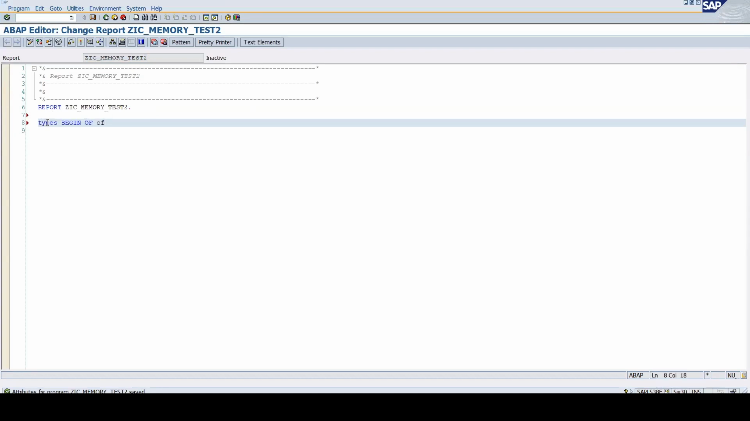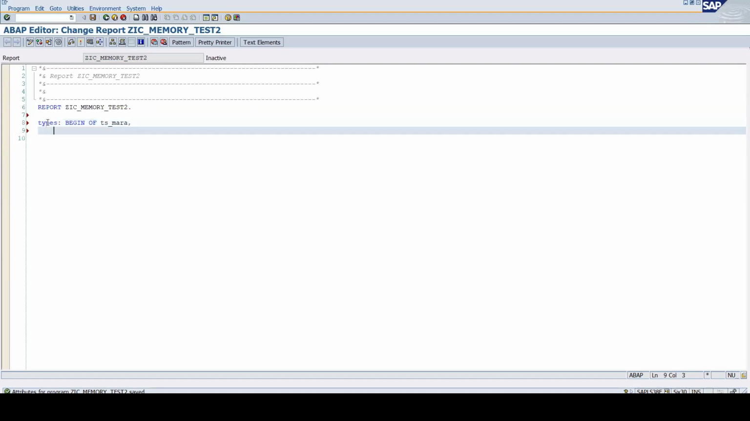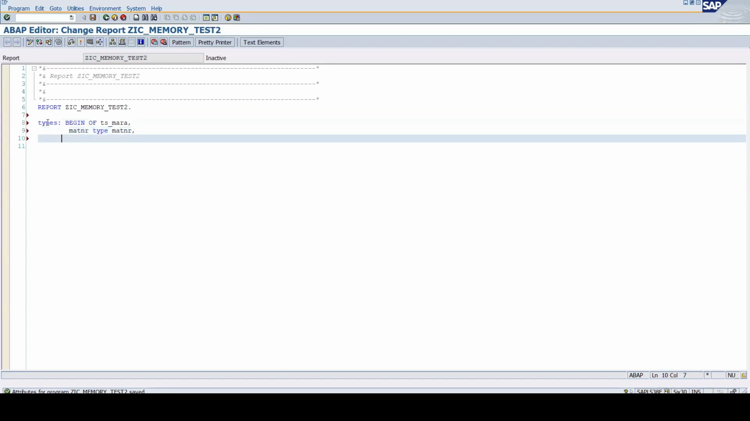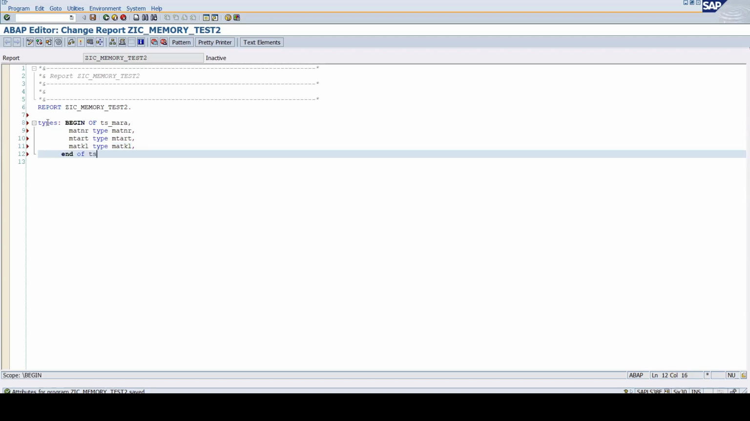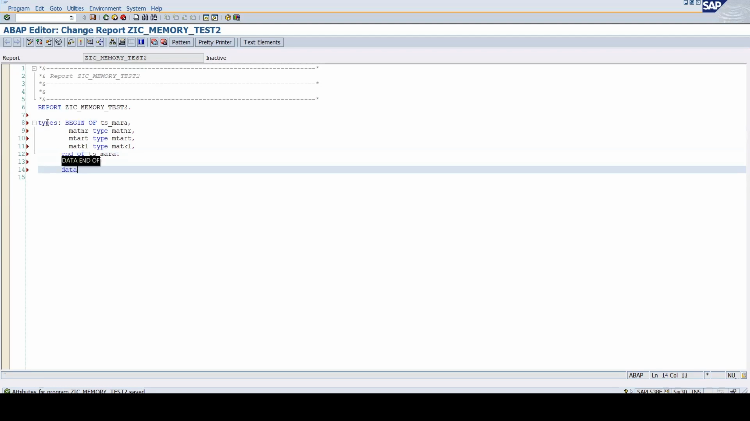Types begin of, give the name ts_mara, begin of ts_mara, then matnr type matnr, then mtart type mtart, and then matkl type matkl, end of ts_mara. Data it_mara type table of ts_mara.